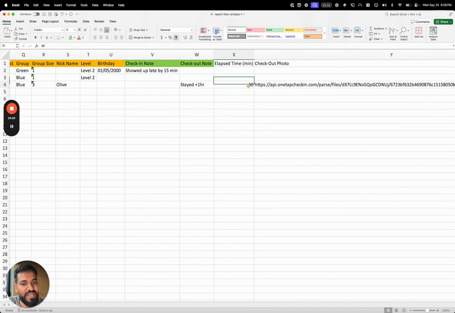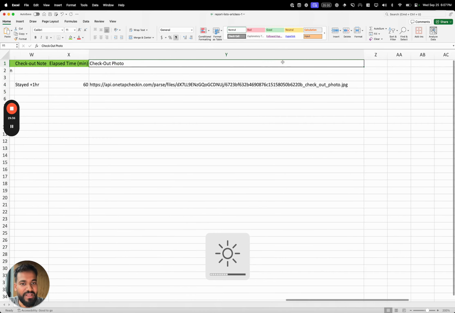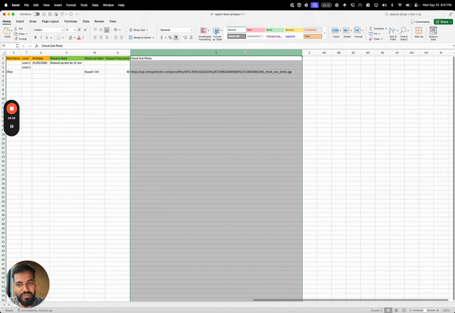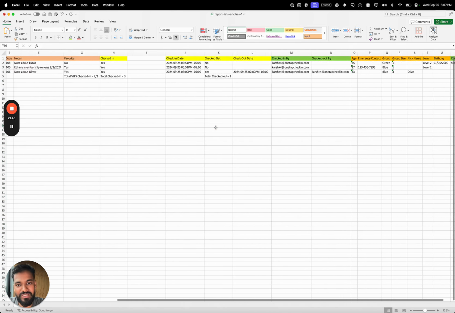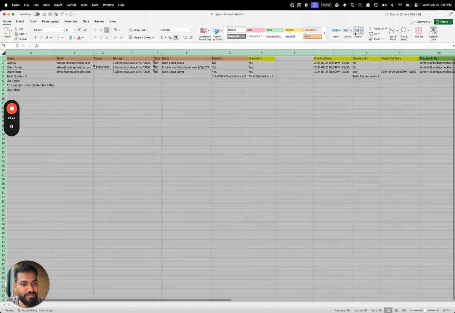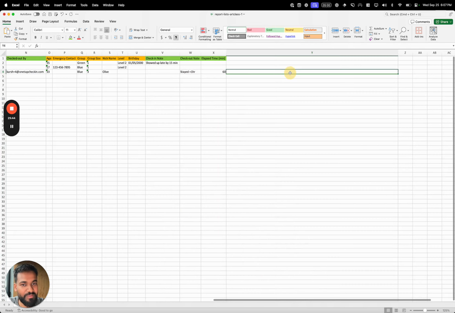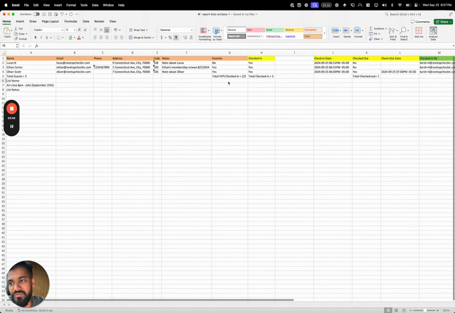Then the elapsed time is the time difference in minutes between the check-in and the checkout. So super useful as well if we're trying to do time tracking and all that. And then there's the photos and stuff that were taken during the check-in checkout process. Don't really need that. It just has the link to the photo. Yeah, so that's pretty much it. That's pretty much just the report for a specific class for a specific day.